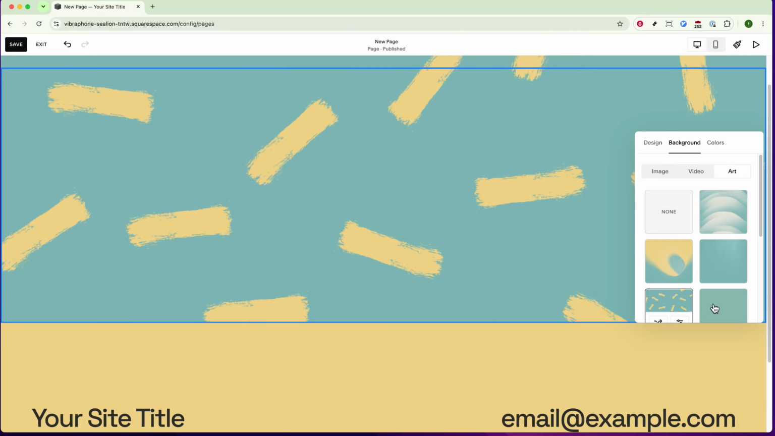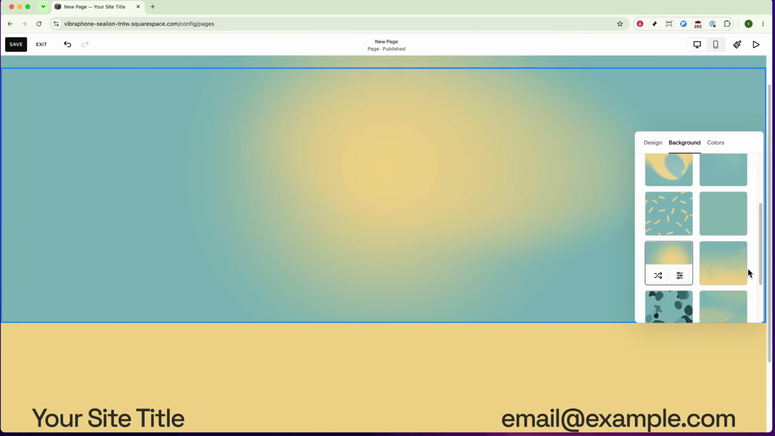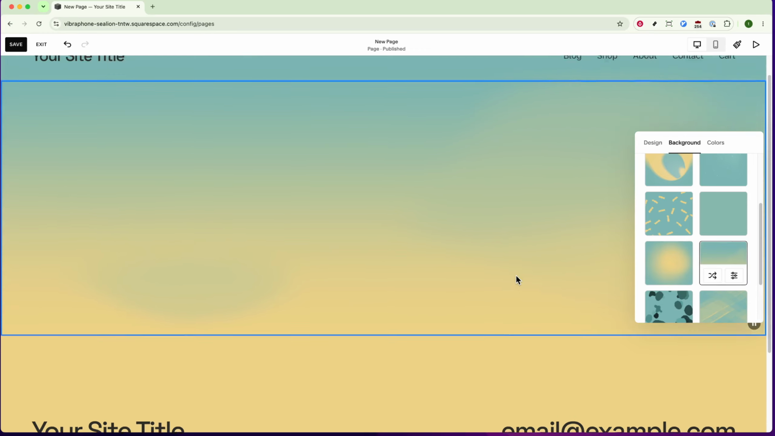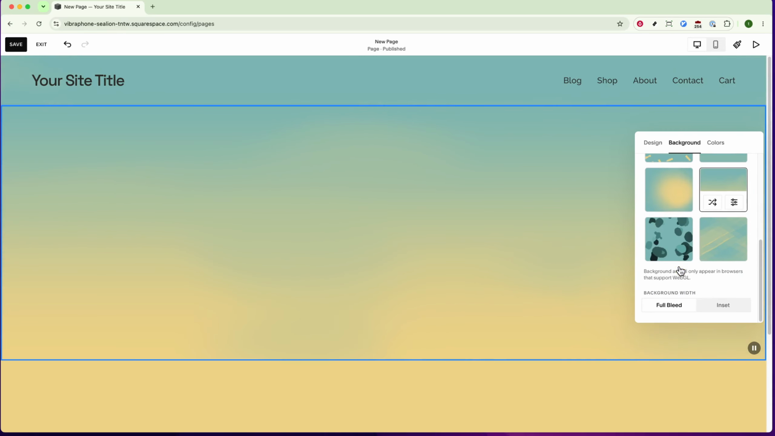When you find a piece of background art you like, click on it to preview how it looks in your section. This preview feature is incredibly useful because it allows you to see the art in action behind your content before finalizing your choice. Alternatively, if you have your own design or artwork that you'd like to use, you can upload it directly. To do this, click on the Upload option and select a file from your computer.